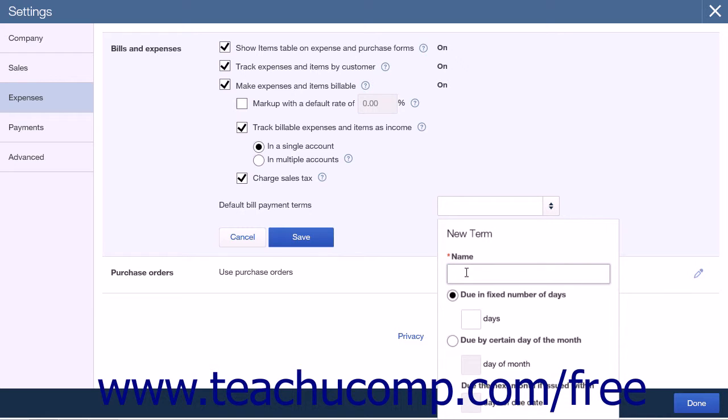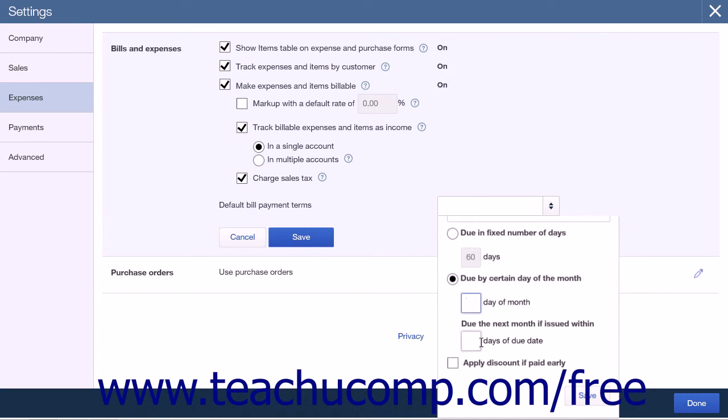This menu contains a name text box that will allow you to set a name for your payment term, for example, Net 30. The first option is Due in a fixed number of days, followed by a text box to enter the default number of days. There is also a Due by certain day of the month option with a text box for the day of the month. Under Due by certain day of the month, you can also choose Due the next month if issued within, with a text box for number of days of due date.